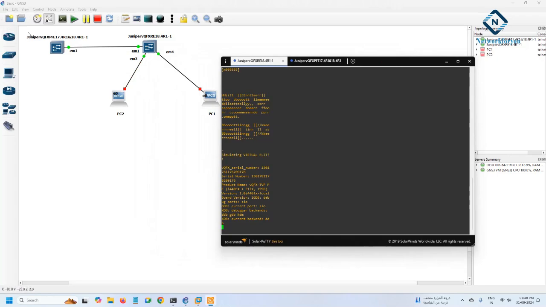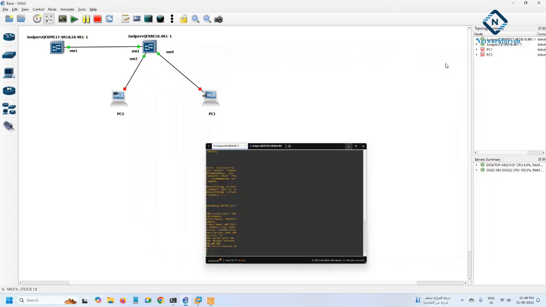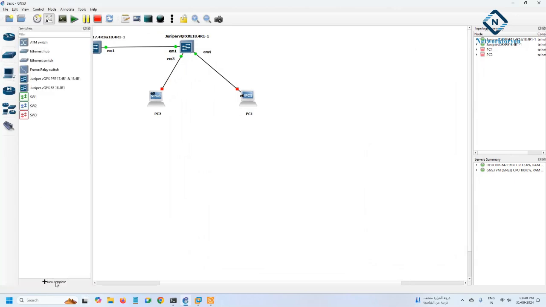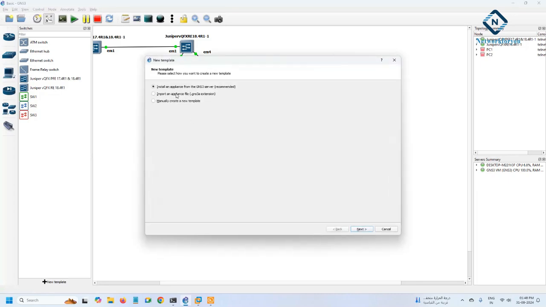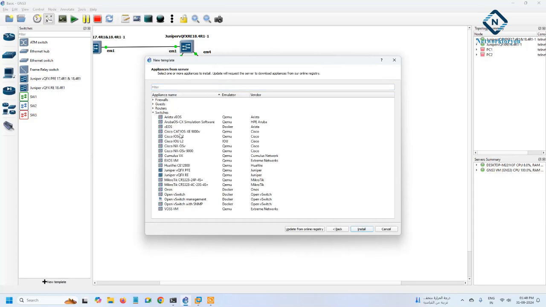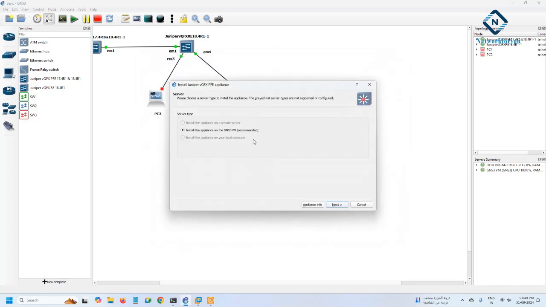If you want to see how we need to install, I will show you. Already I installed, but let me show you. You can go here, click here switch, and you can see here new template. Click here, and then select the first option: install an application from the GNS server. Click, and here you need to click the switch. If you see here, I already installed, that's why it is showing in this color. If it is not installed, you will have the option to install that one. You need to select and click install. Already I have this one. If you don't have, you will get that option.